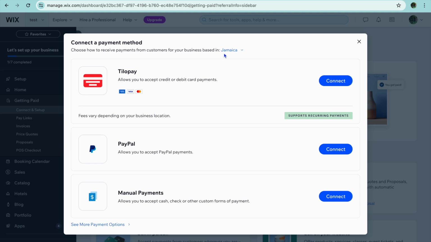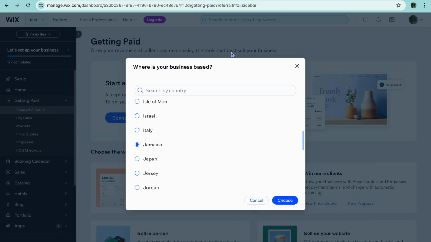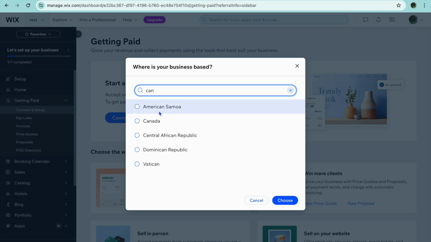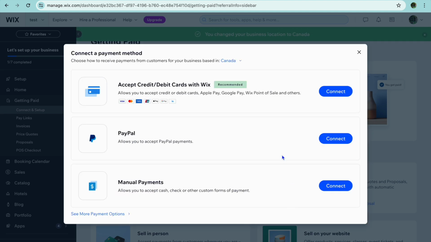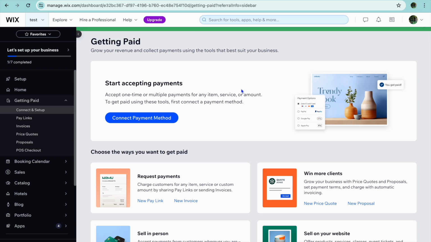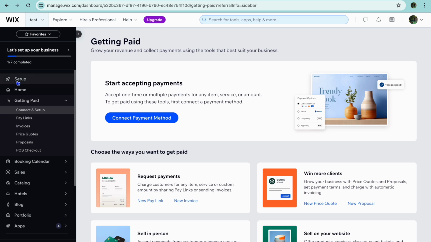So at the moment I'm located in Jamaica, so I'll be able to connect TiloPay and PayPal. But if you were located in a different country, for example, if I were to type in Canada, for example's sake, you'll realize that I'm provided with a different set of payment options that I can offer. So it varies depending on the country you're located in. Keep in mind, to receive payment using WIX, you'll need to be on their paid plan. But once you're not receiving payments online, you'll be able to use their platform for completely free.